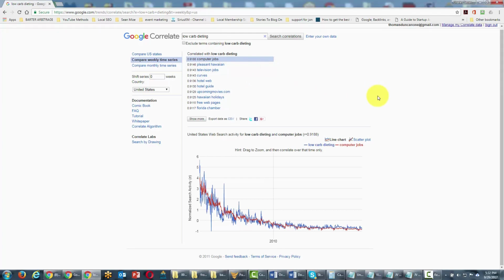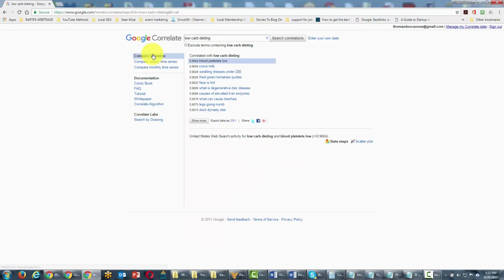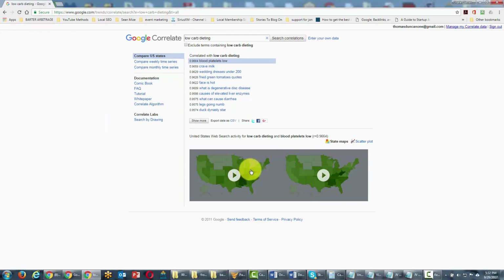We can also look at it not only over time, but we can also look at it geographically. So we can look at which terms actually ran together with low carb dieting and which states those terms were most popular. So again, this is another view of our search term. And it's a way of being able to look at how popular a term is relative to other things in a particular area.